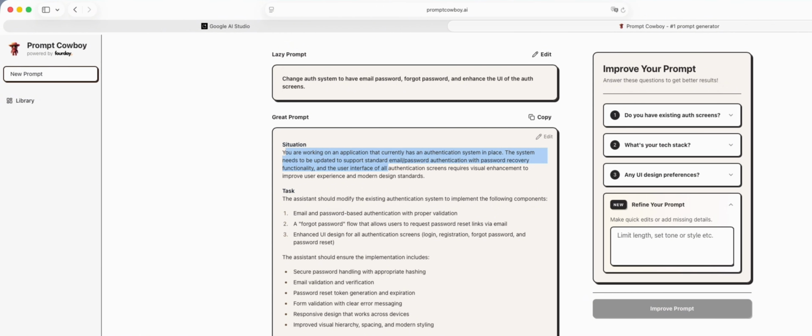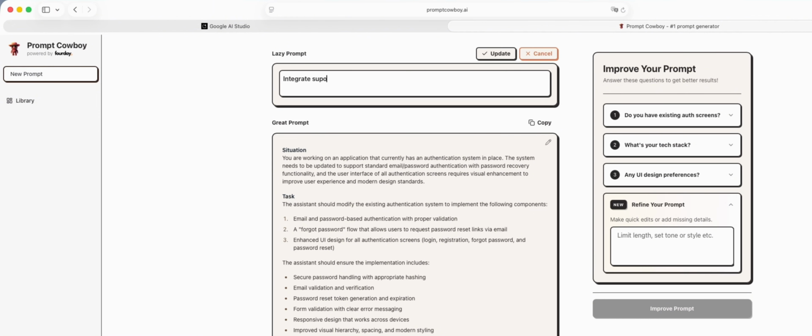What this does is, we just write it very normally, as we speak with people, and this will generate a robust prompt. Now watch, okay? It will give you a situation: you are working on an application that currently has an authentication system in place. The system needs to be updated to support standard email and password authentication with password recovery functionality, and the user interface of all the authentication screens requires visual enhancement to improve user experience and modern design standards. Oh my god, look at that, how precise it is. Great.